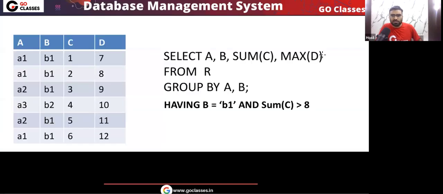Now let's see this question. Tell me the answer for this one. What will be the output? Again here, from table R, this is the first step. The second step is you create the groups based on AB. We will create the groups based on AB.